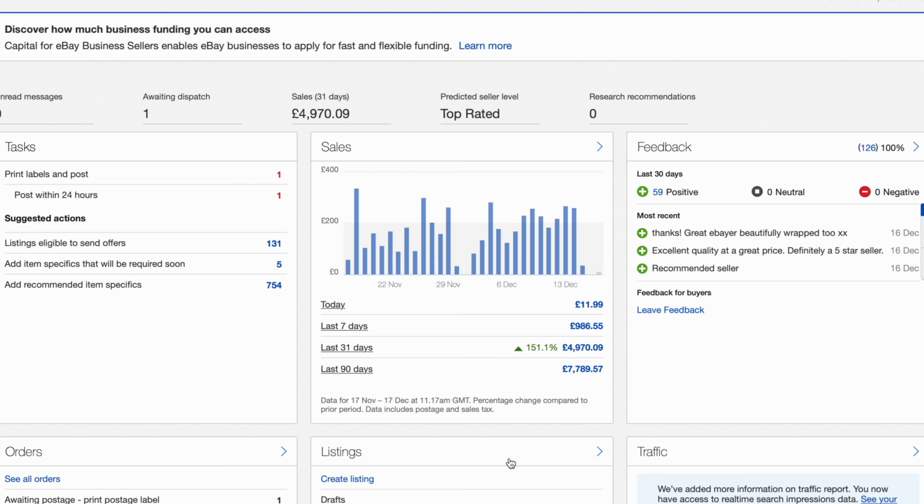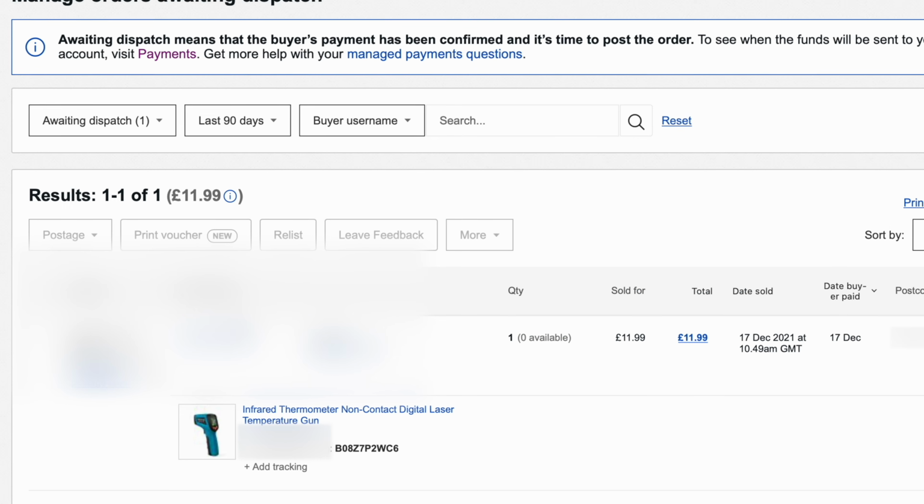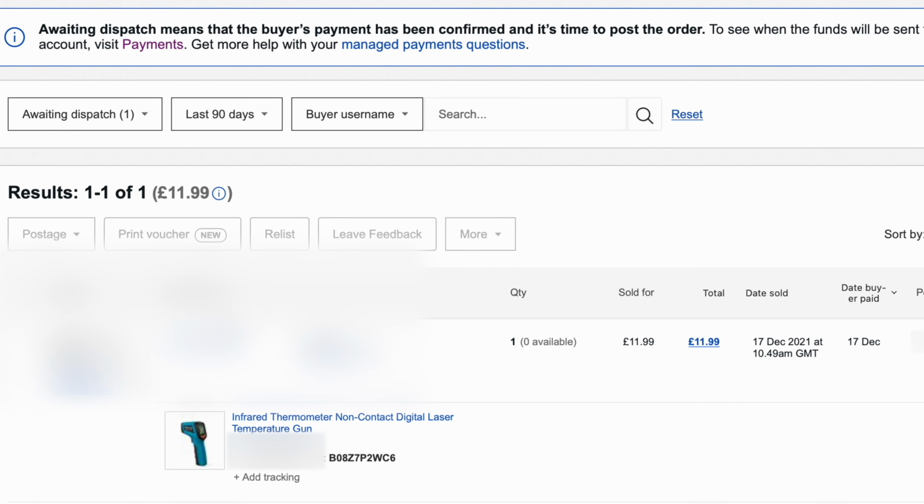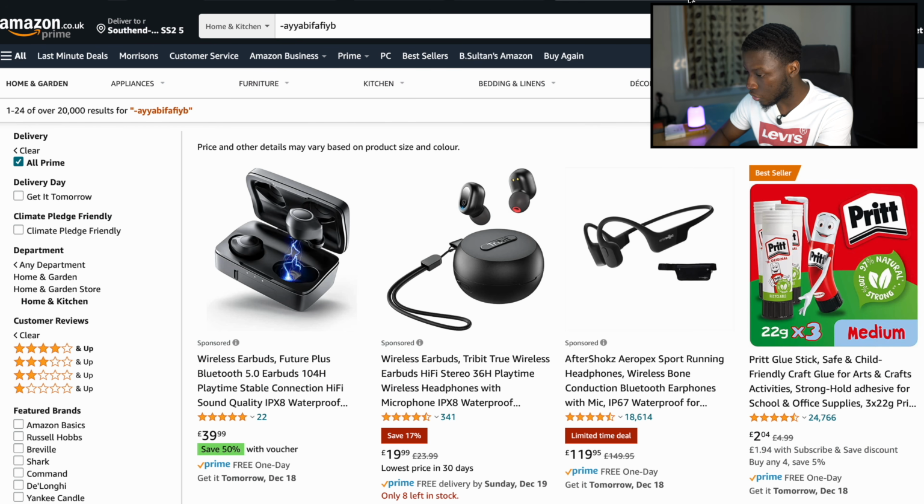When you do make a sale, you will see that it comes up here as awaiting dispatch. You have 1. When I began, I was a little confused on how to post the item, what I needed to copy, what I needed to pay, because when you copy just the name of it, first of all, this is going to cause a lot of confusion. Let me just show you guys what I'm talking about.